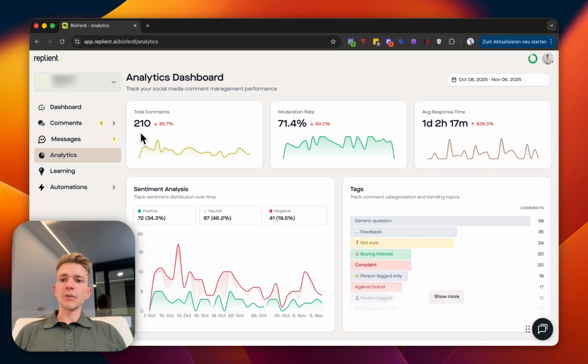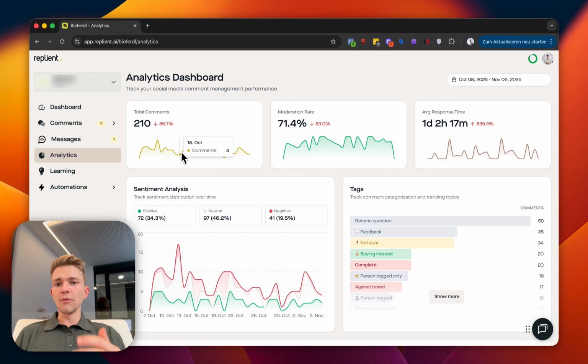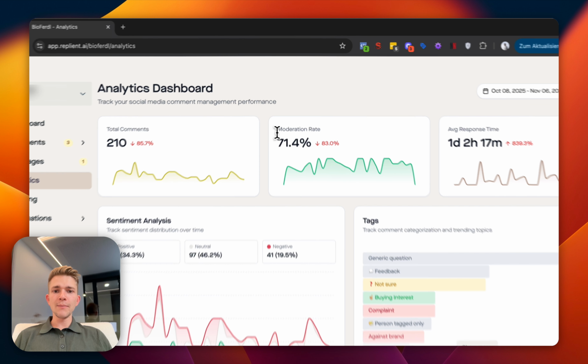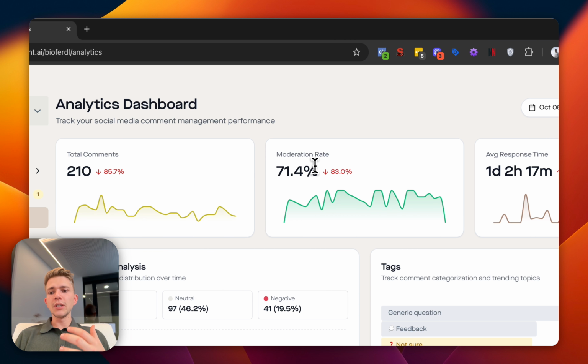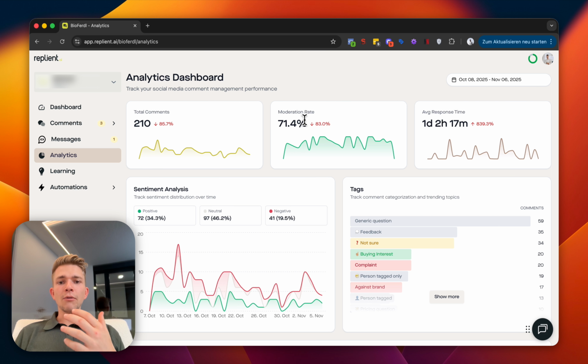Then on top, you have the total comments, like just an overview of how many comments you got on which day. Then we have the moderation rate, which is like how many of those comments that came in were moderated on each day. So a moderation is always answer, like, hide, or delete. If you just moved it to done, it does not count as moderation.